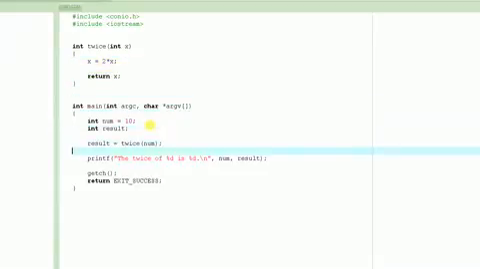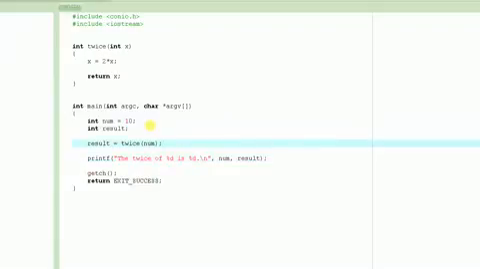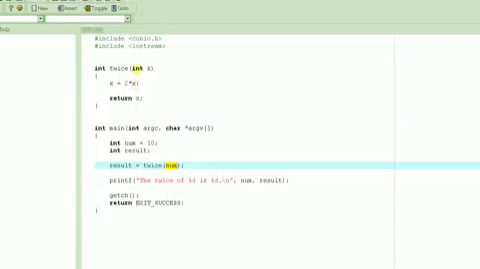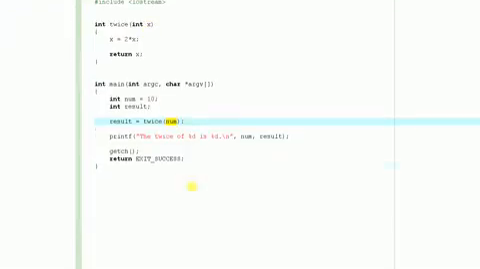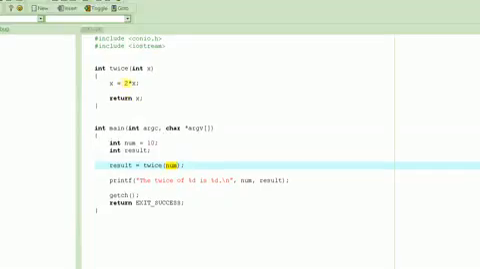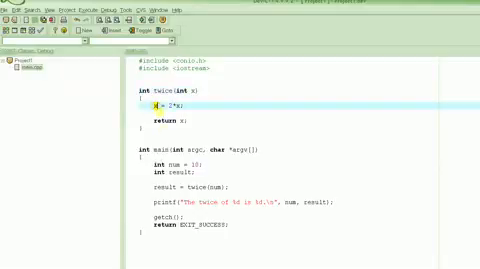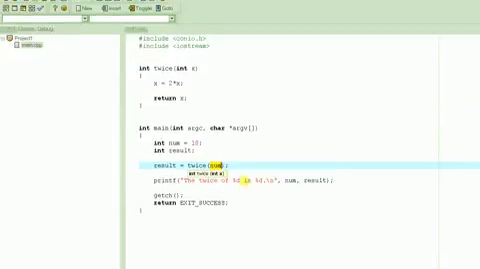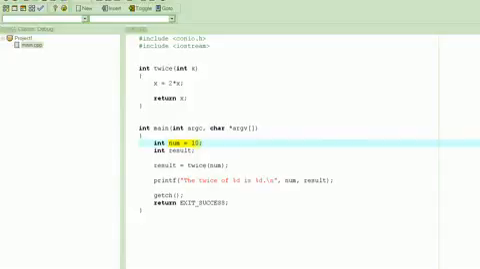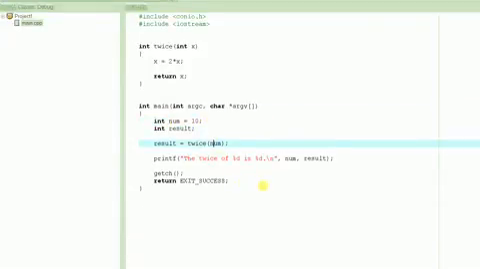Okay, now the thing to note here is that we pass the value of num into here, and the value of x became the value of num, and then we change the value of x here. We changed the value of x here, but that didn't change the value of num, because we printed the value of num here, and it kept on printing 10. Okay, and it didn't change. And why didn't it change?